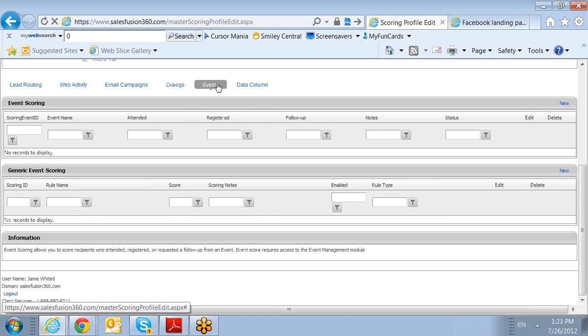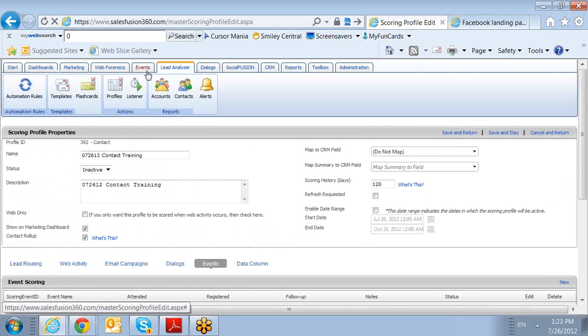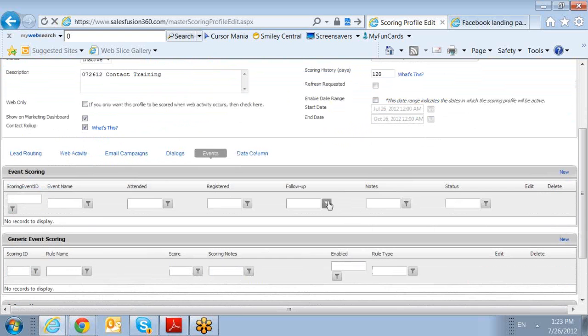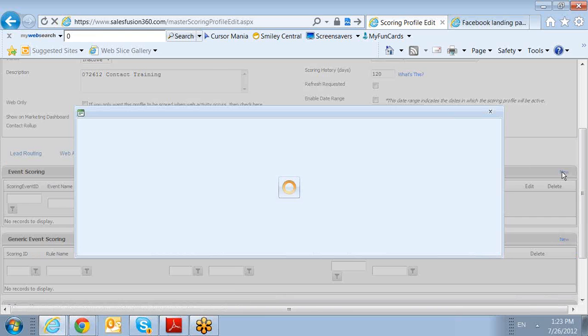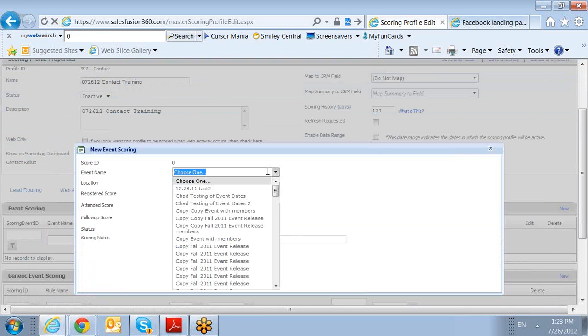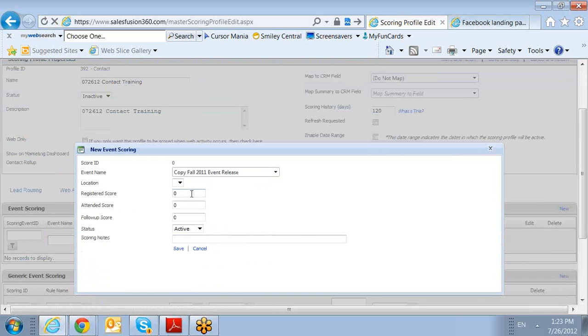Moving right along, our next area over here is the events. The events is tied to the event management module. If you do not have a subscription to that, the events are not going to do anything for you. This is where you can score on a particular event, on a particular session, and then you can say if they register, if they attend, if they follow up, this is the score that they're going to get.